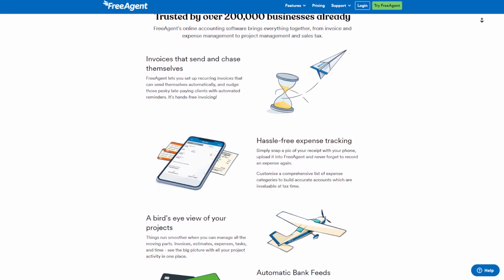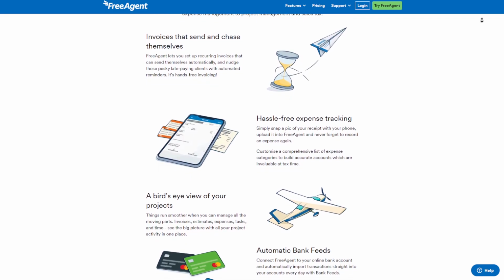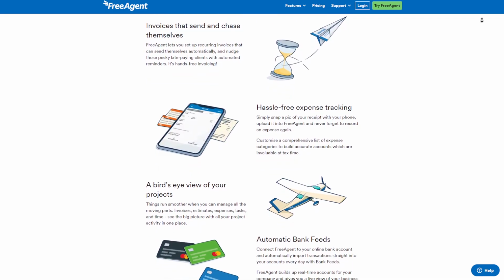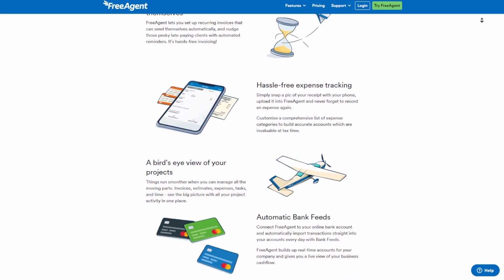Of course, there are trade-offs. While FreeAgent is user-friendly, it may not have as many advanced features as bigger accounting platforms like Xero or QuickBooks. Some users might find reporting options limited, and larger teams may need more robust tools.